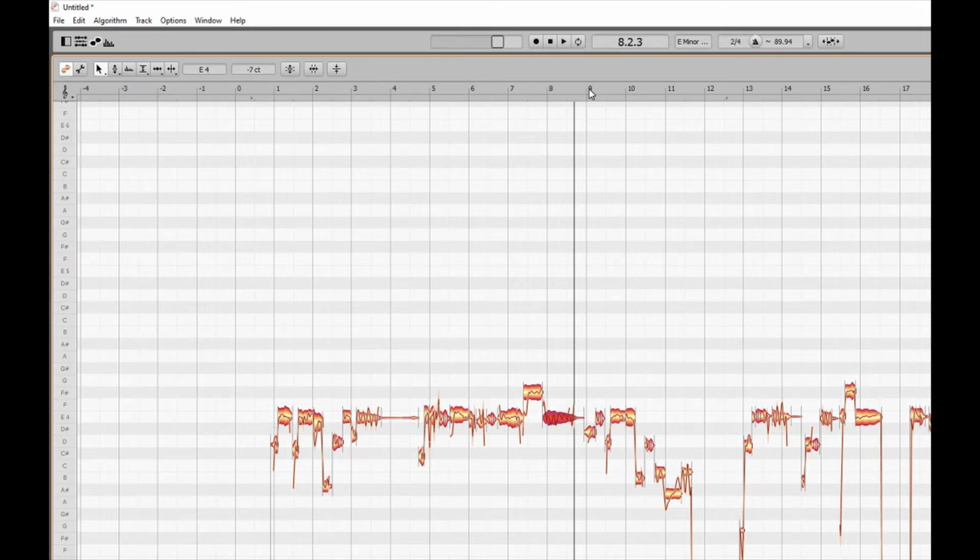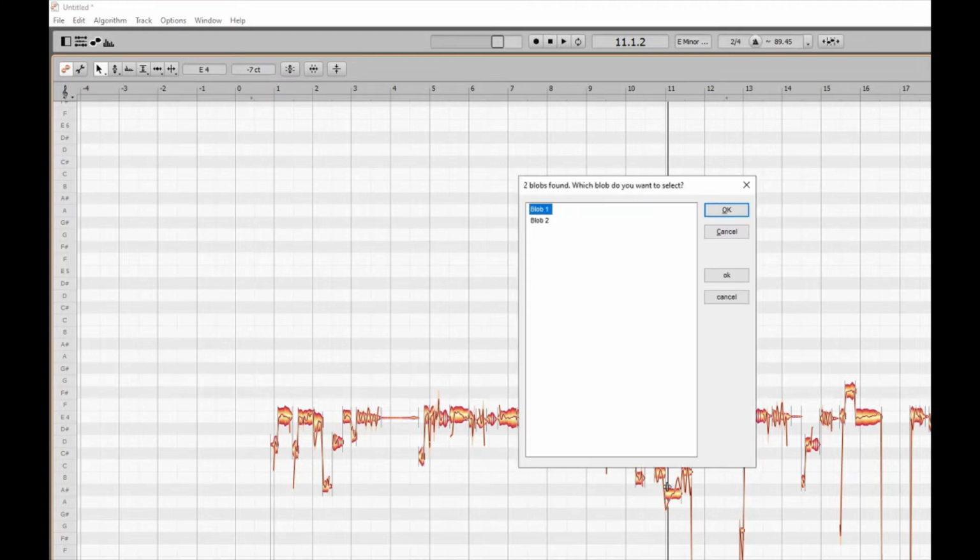Let's go a bit further. 9, 10, 11. Transport cursor moved to current position. That was in the middle. I'm going to select that, Alt and Enter. Selecting a blob. Please wait ... 2 blobs found. Which blob do you want to select? Dialog. List view. Blob 1. 1 of 2.